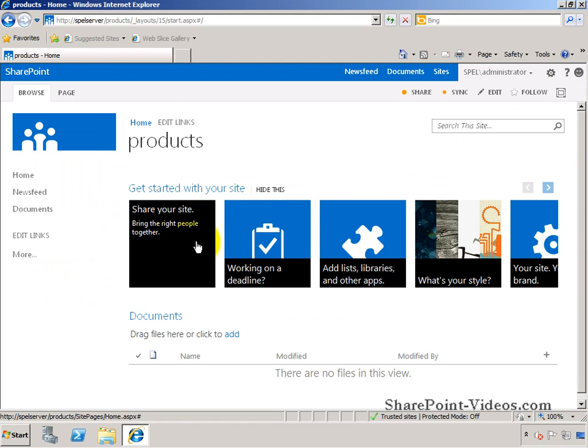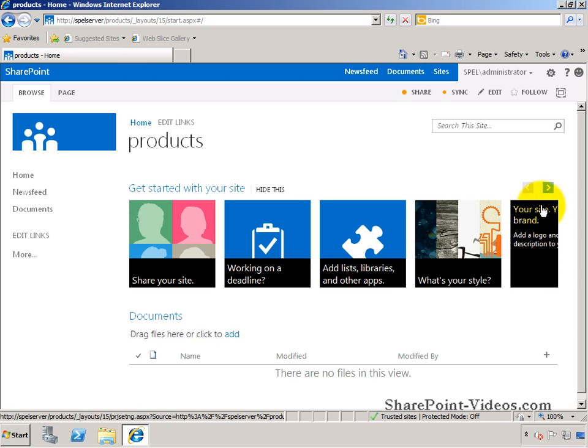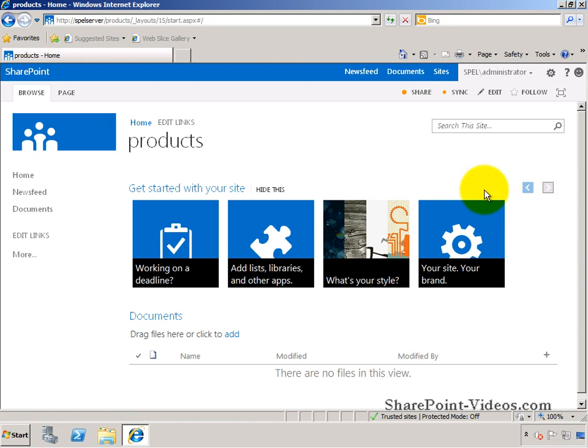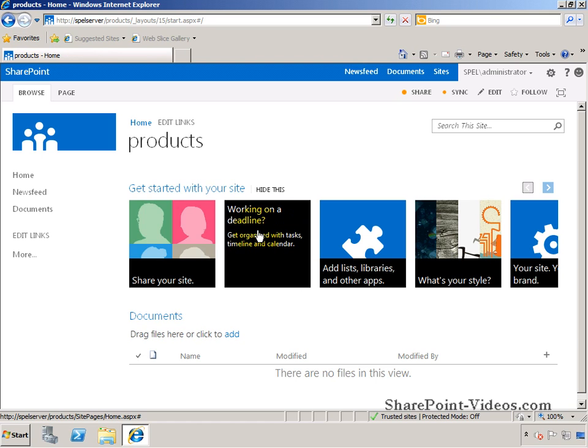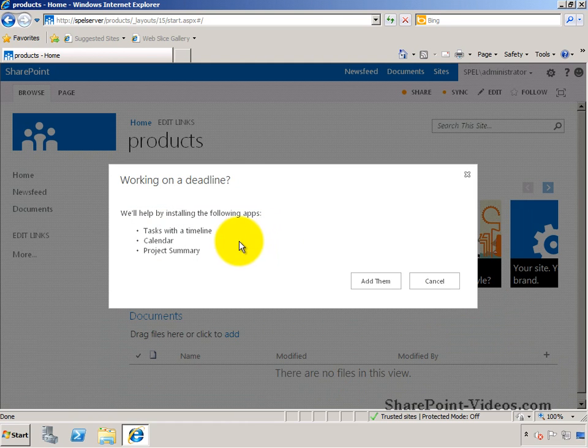Now going down below here, you've got Metro style object buttons. The first one here lets me go to the permissions for the site to share the site. The second one here, let me go ahead and click on this one. It says that it will make a new task, calendar, and project summary app. So it'll make 3 apps. If I wanted to do that, if I clicked on add them, it would do that. I won't do it right now though.